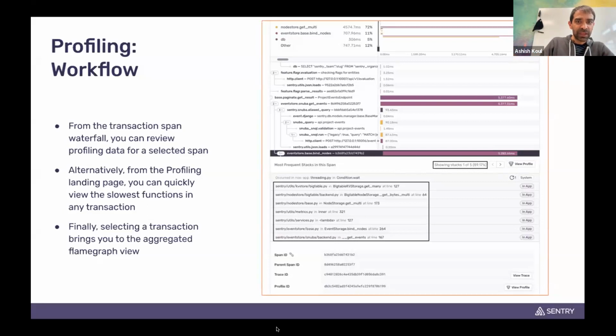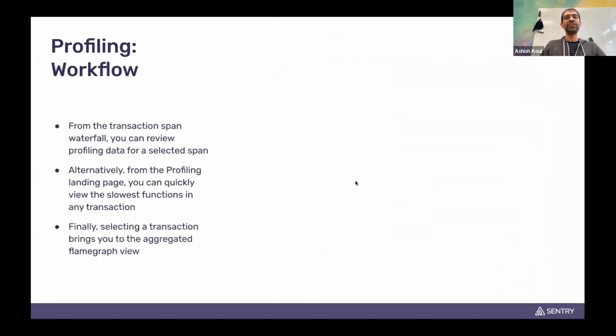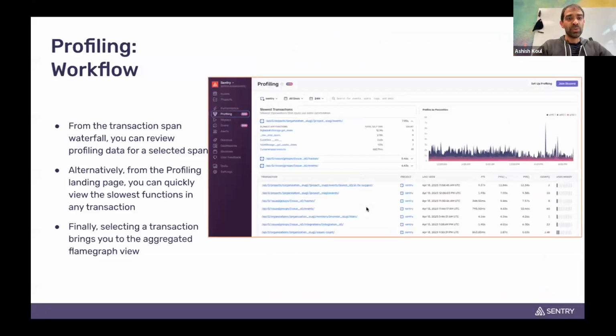And finally, from the profiling landing page itself. Within the Sentry offering, we have the original performance landing page, which I've been talking about thus far. We also have profiling as its own landing page, which enables you to more directly view profiling data immediately, rather than going through the performance workflow. And from here, you are immediately presented with a list of all of the transactions, along with data on what functions are actually taking the most time from within those transactions.